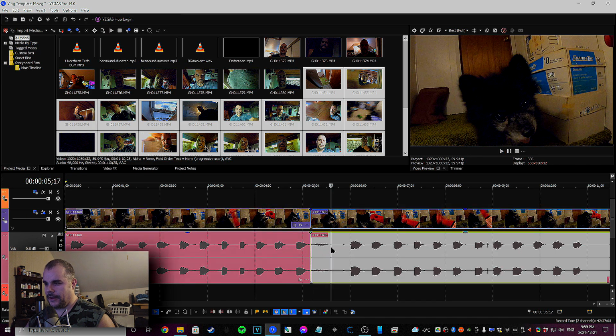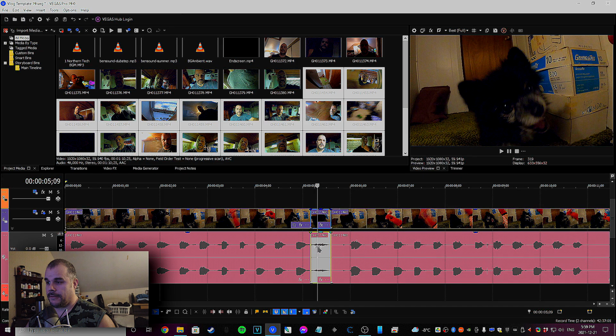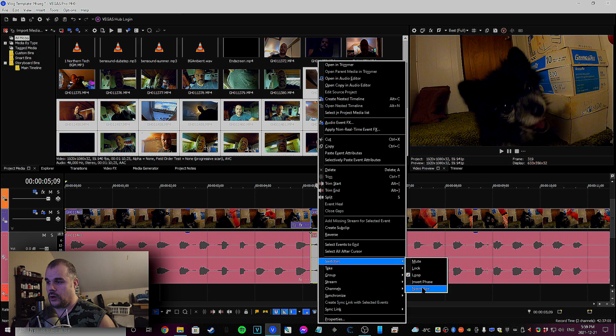Yup. Okay, so whenever I fart, guys, you know how it's always really loud? It's because I do this. I highlight the fart, I right click on it, go to switches, and then normalize.